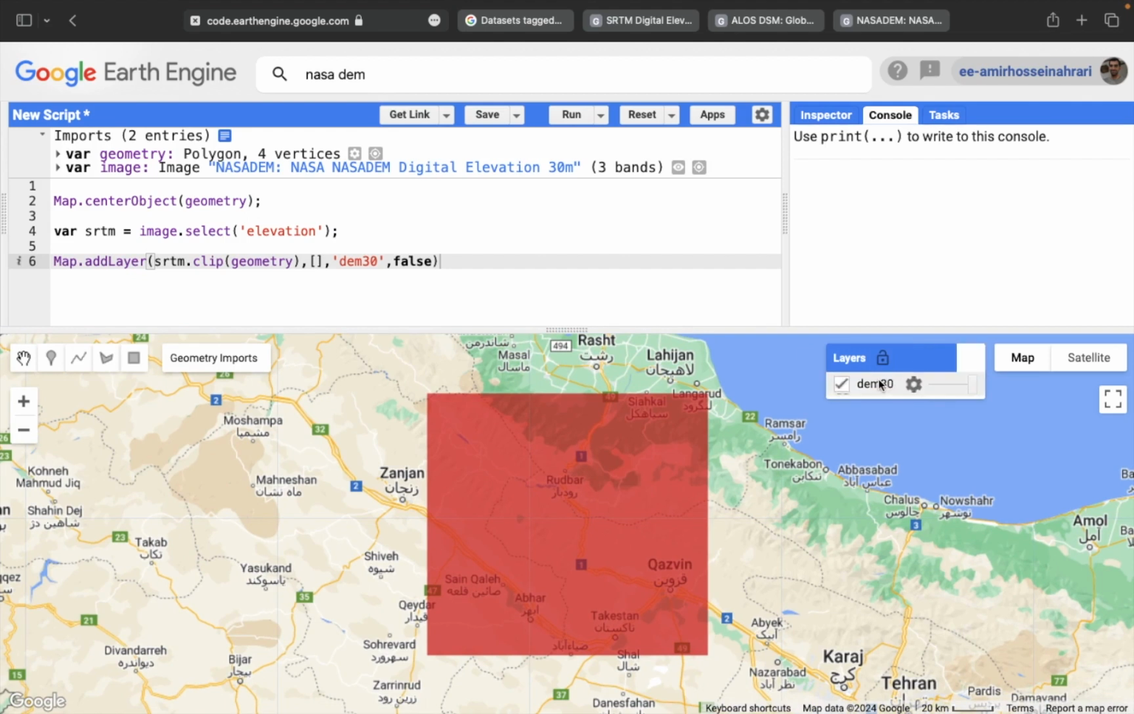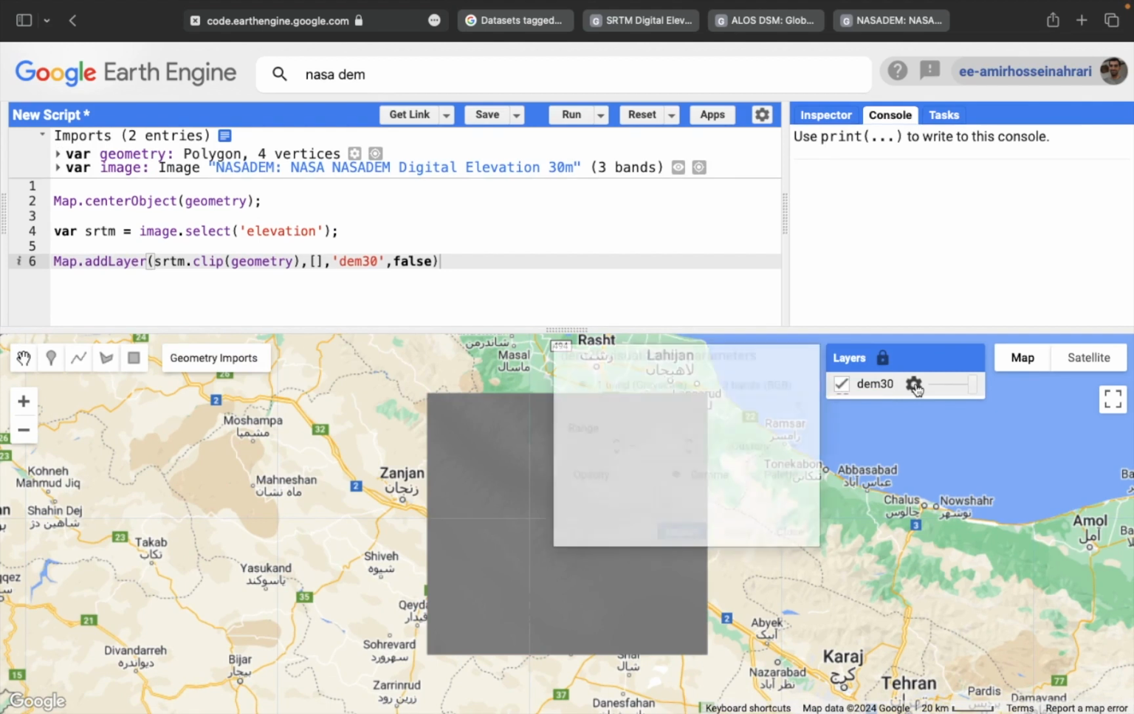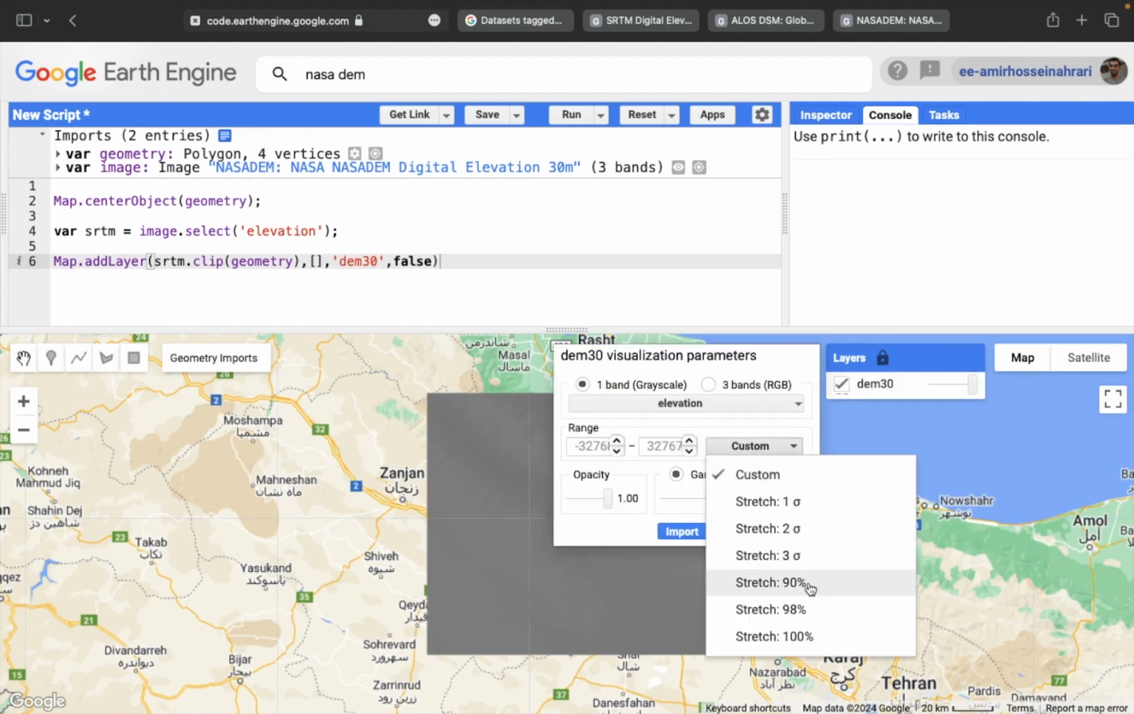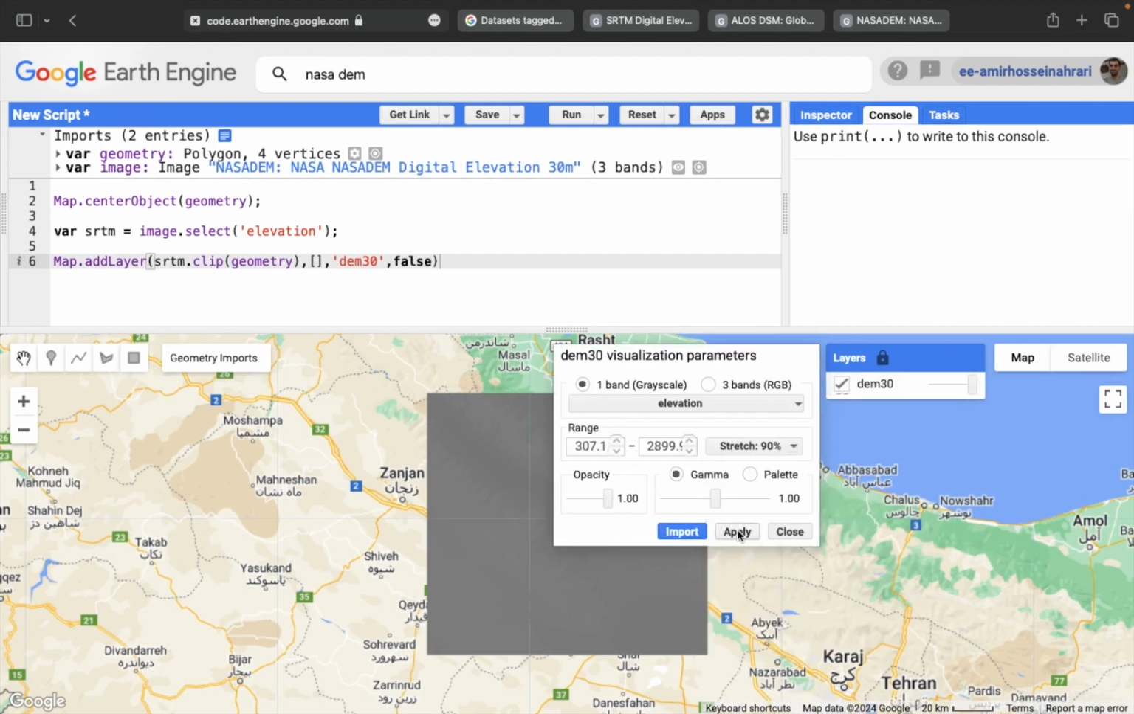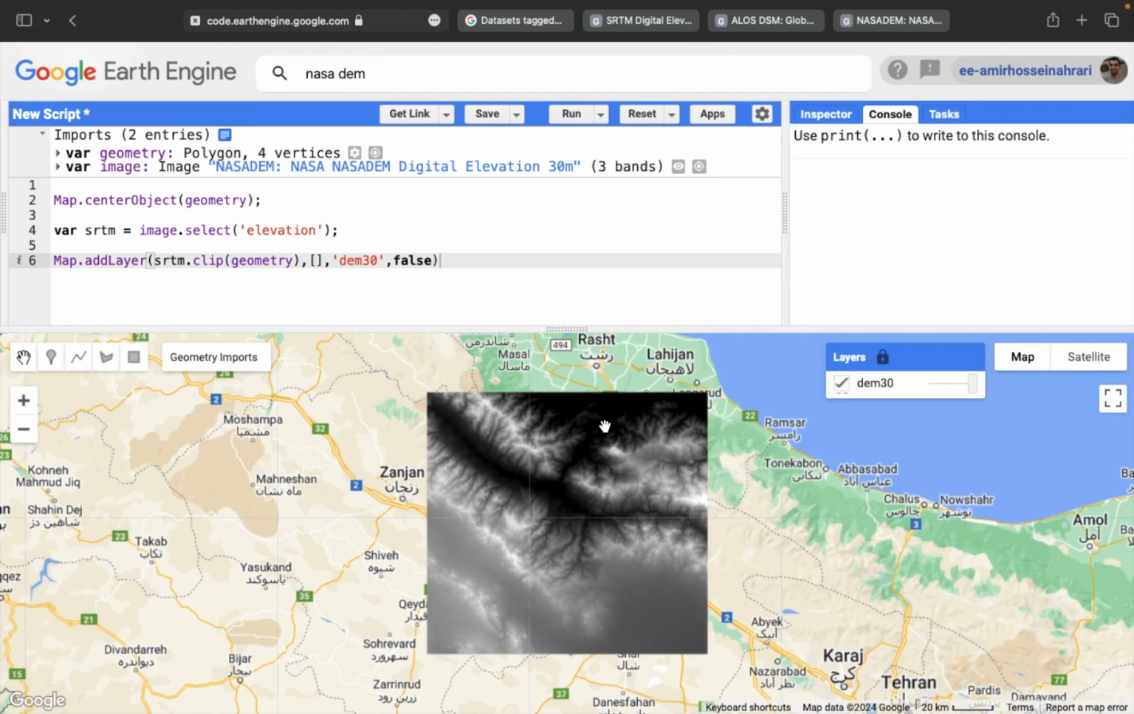So you can see that we have a new layer here. It is very fast and quickly shown here, and then you can increase the contrast, showing elevation ranges in this area from 300 to above 2,800 meters from mean sea level. So here we have a grayscale image, the brighter colors showing higher elevation, the darker regions showing lower elevation.